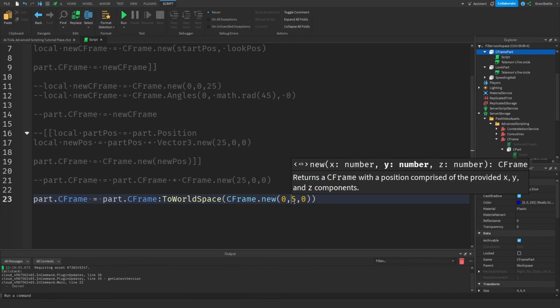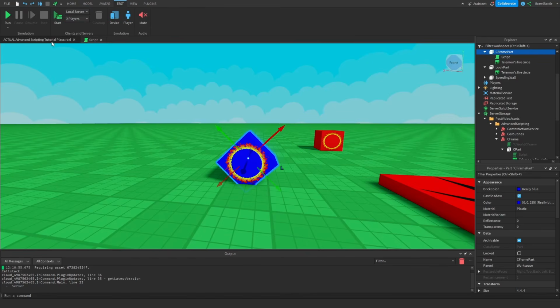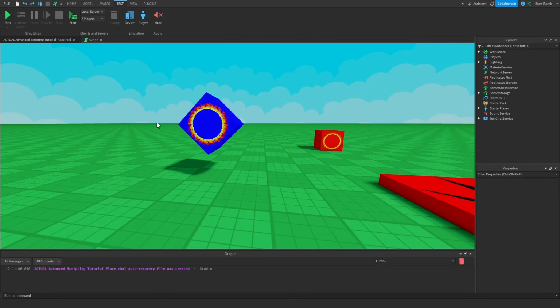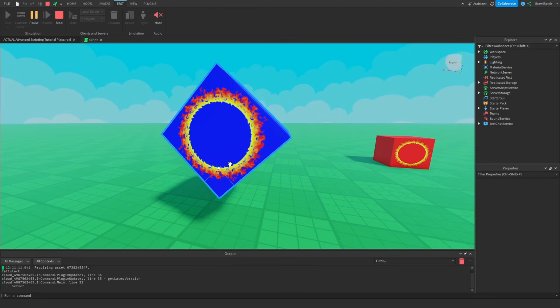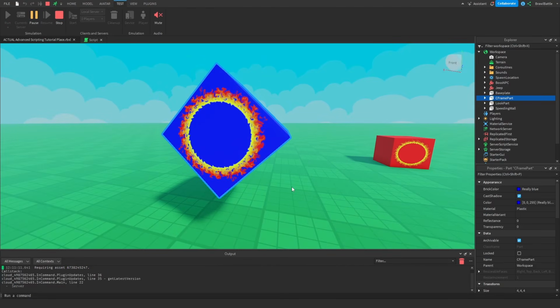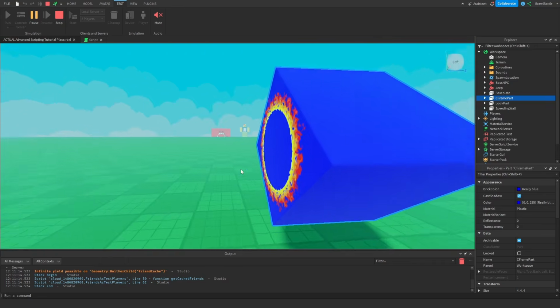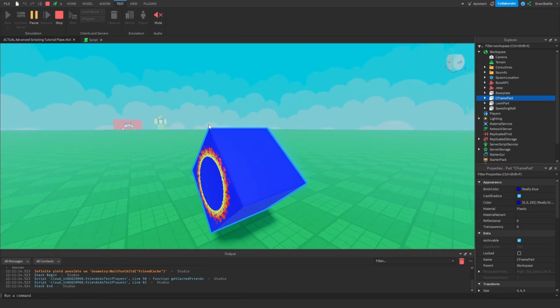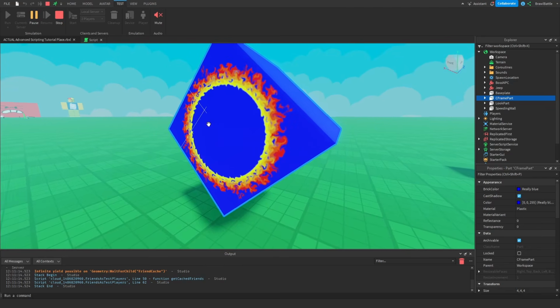I keep messing this up. It's not -5, it's just a regular 5. So let's go into the game and hit run to now see our change. So we were able to successfully change the y-axis of its current CFrame to be relative to where it currently was and not have it based on the world's perspective. It was from the perspective of this part.